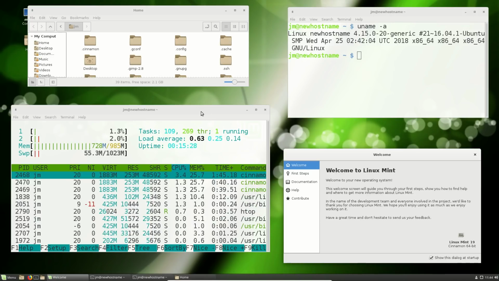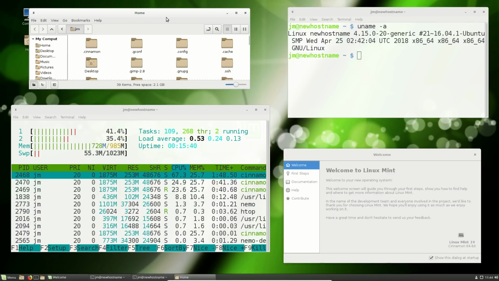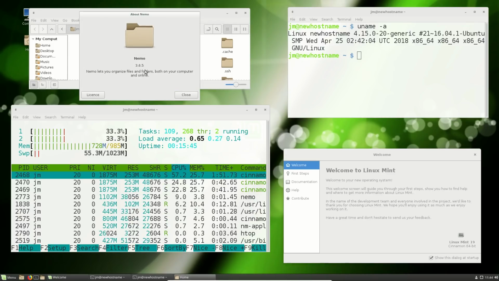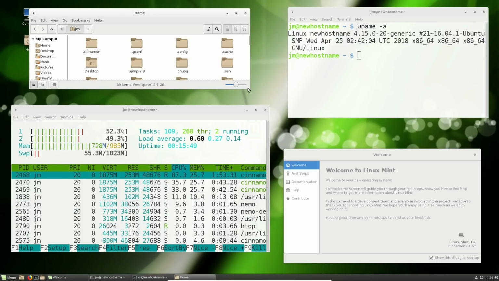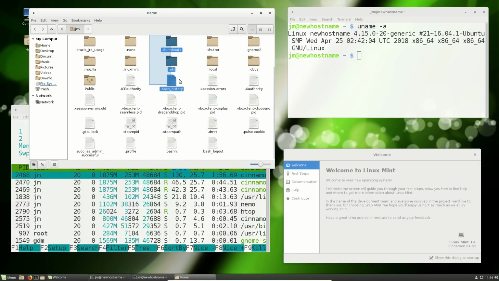Let's see, improvements with the Cinnamon 3.8, a few little ones here and there, nothing that I'm going to get into too much. It's just the standard desktop environment. What else we have is the file manager, and it's currently rocking Nemo 3.6.5. It looks pretty standard. There's not a great deal of change there that I can see that I'd really want to go into anyway.